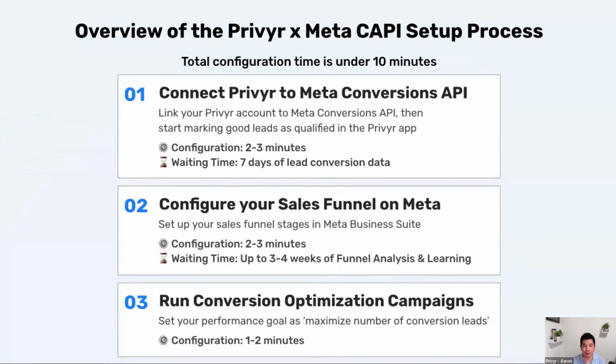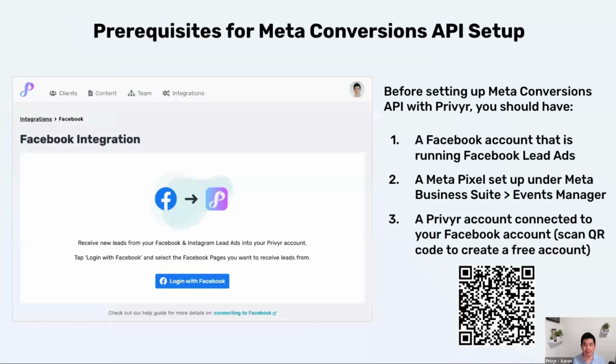Now, before you can get started, there are some very simple prerequisites. Number one, you should have a Facebook account that is running Facebook lead ads. Number two, you should have a Meta Pixel set up under your Meta Business Suite and Events Manager, and I think a lot of you would already have these. And number three, you should have a Privyr account connected to your Facebook account.